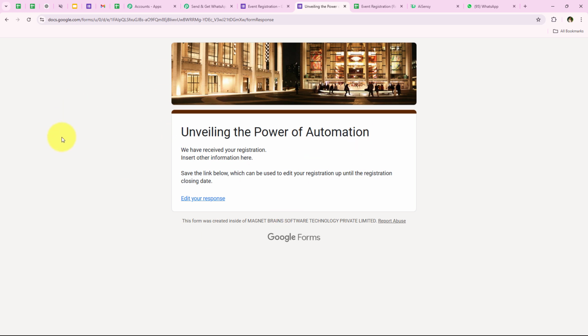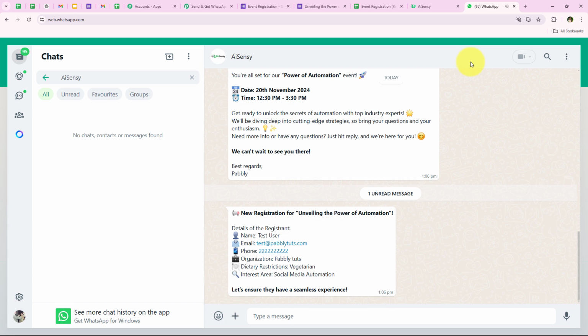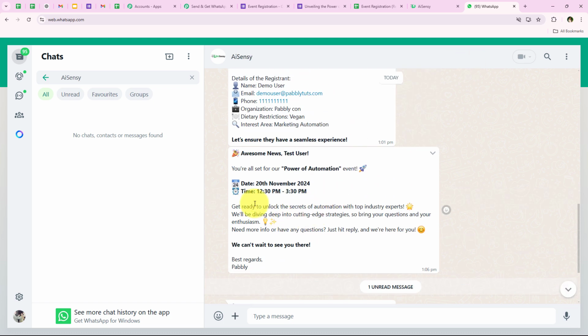With this, what has happened is that Google Forms has sent the details of our test submission to our workflow. Pabbly captured the response, triggered the workflow, and further sent an automated WhatsApp message to the registrant and also to the team. So I'm going to open my WhatsApp and check for the messages sent, and this time we are not going back to our workflow and clicking on send test request. Directly I'm going to open my WhatsApp, and yes, you can see that we have received 2 WhatsApp messages.